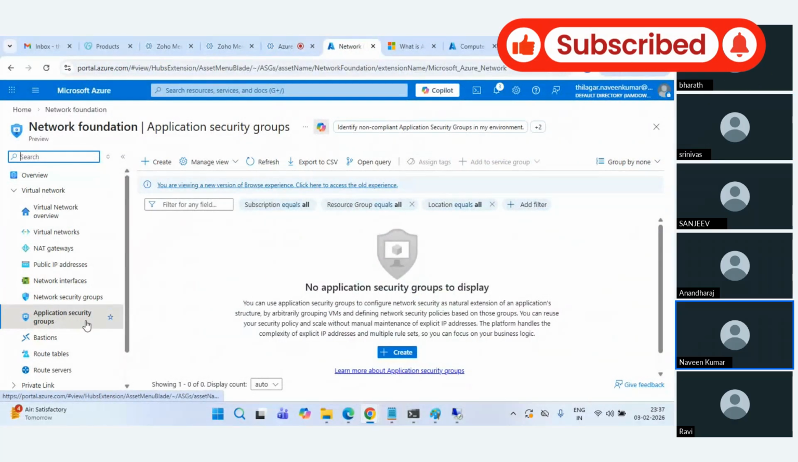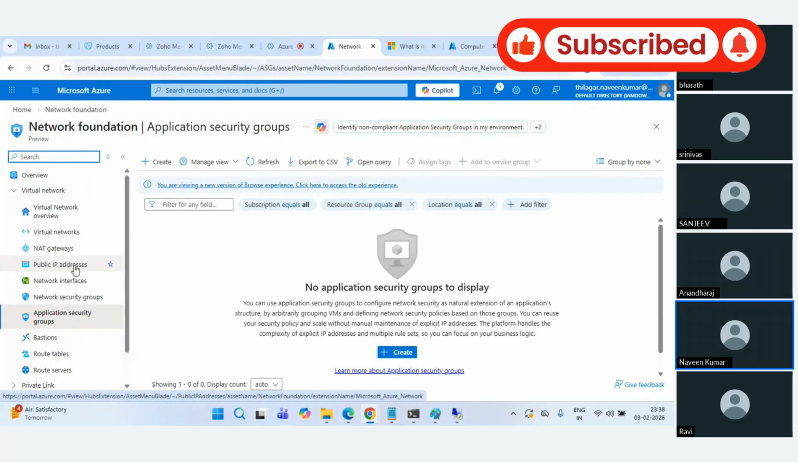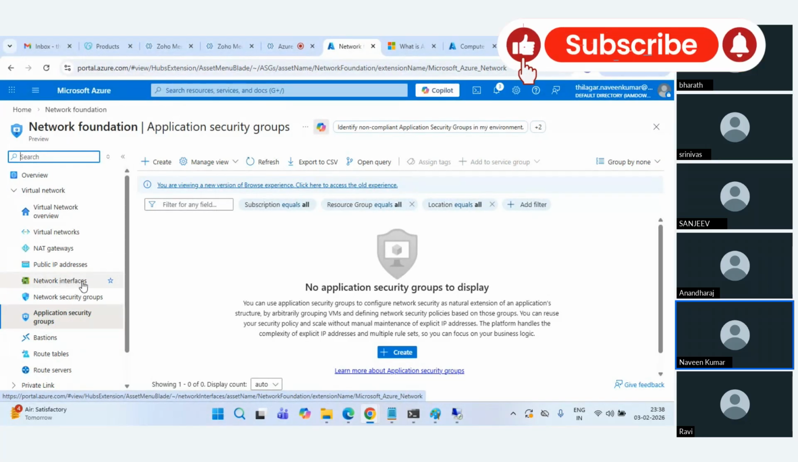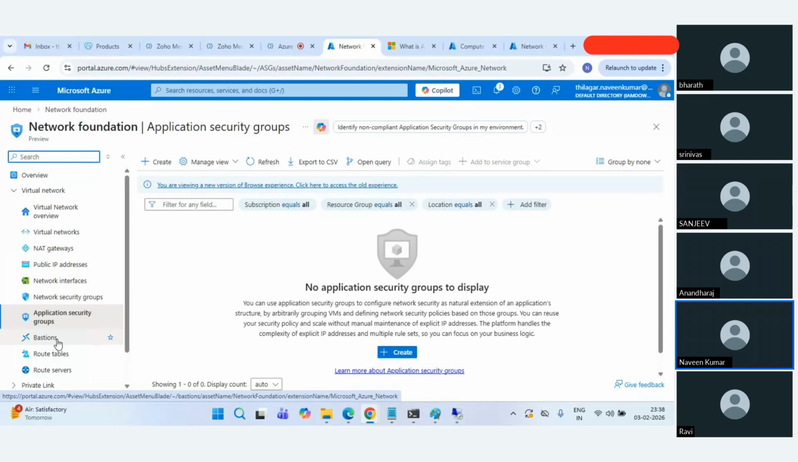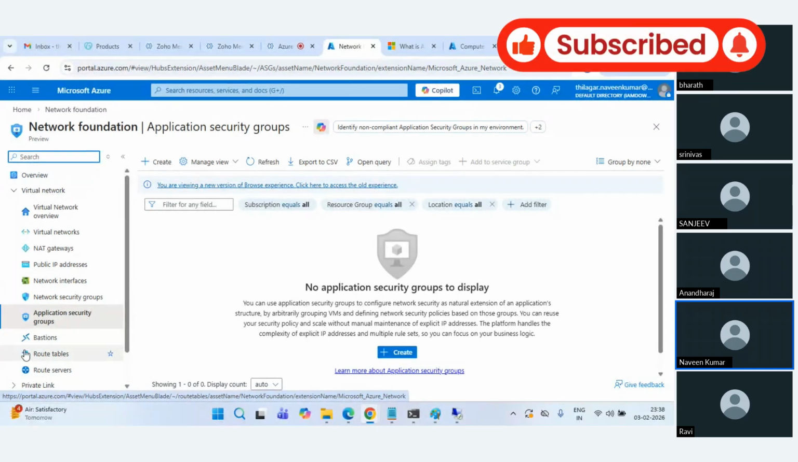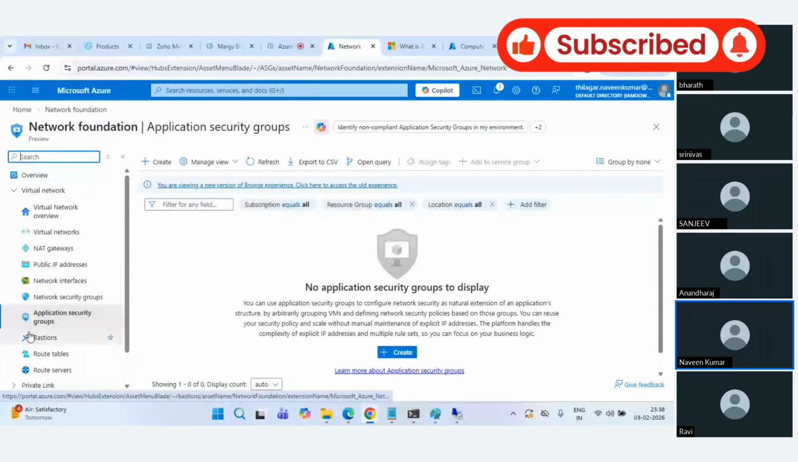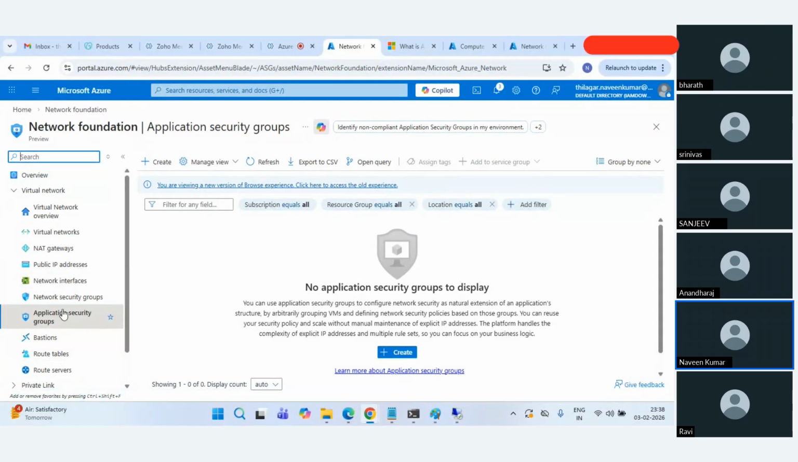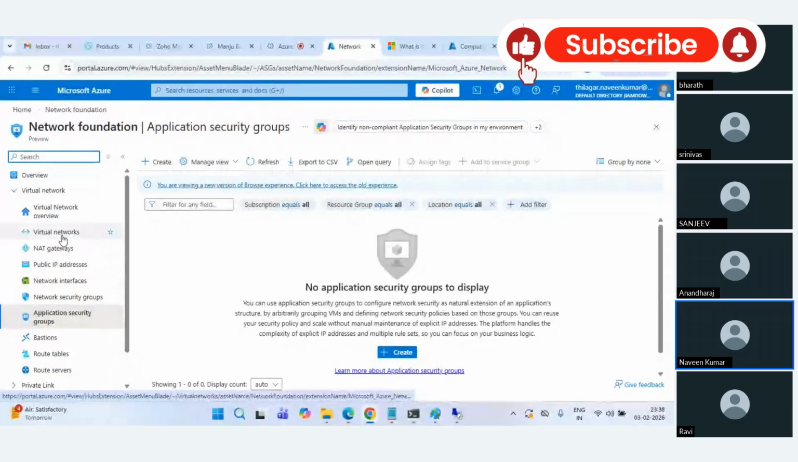Okay, what I was saying is within virtual network, you all know how to create a virtual network. You all know about NAT gateway, public IP address, network interface, which gets created when we were provisioning a VM, and network security groups also. And Bastion we discussed. Route table and route servers we are yet to discuss, and now we are talking about application security groups. So with this, I think most of the things are covered, but route table is something which when we talk about firewall, I can show you. But I just wanted to tell you we covered all these things.